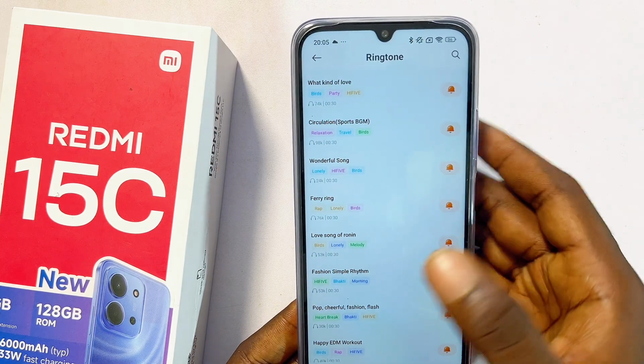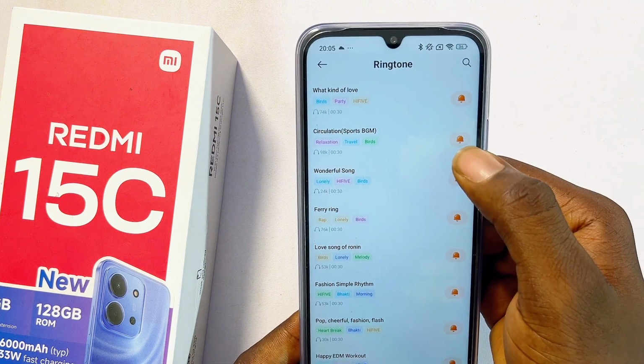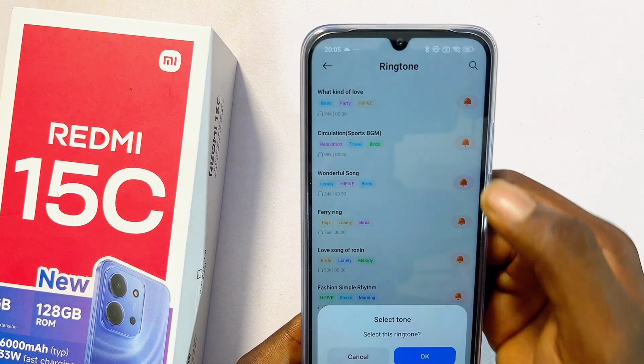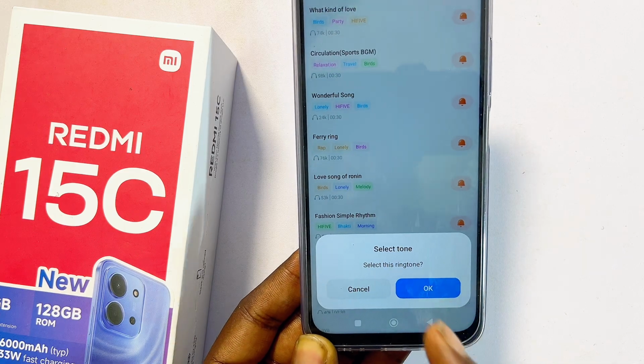And if you like any of the songs from any category, you can just click on this ringtone icon on the right hand side and that particular song can be set and used as your ringtone.